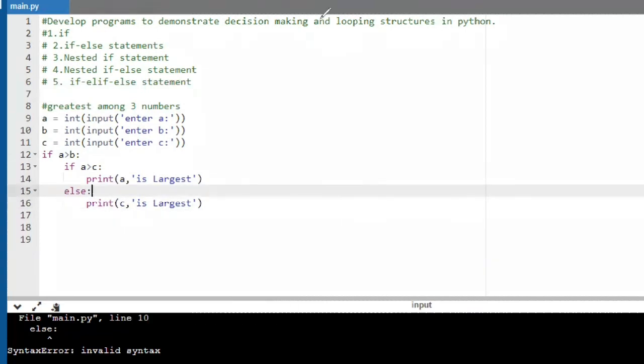Let me show you this. Let me explain the logic. When I said A is greater than B, so I'm having three numbers, right? I have A, B and C. When I say A is greater than B, now B is out of the race. So this condition is true, right? If this condition is true and I'm entering inside it, now I am checking whether A is greater than C. If this condition is true, meaning that A is greater than C, then A is greatest.